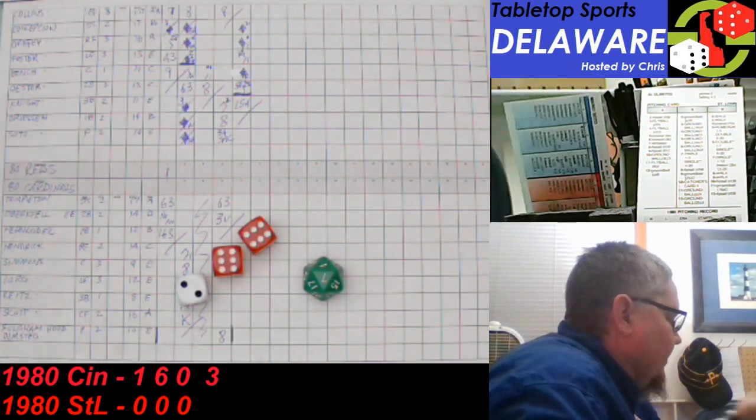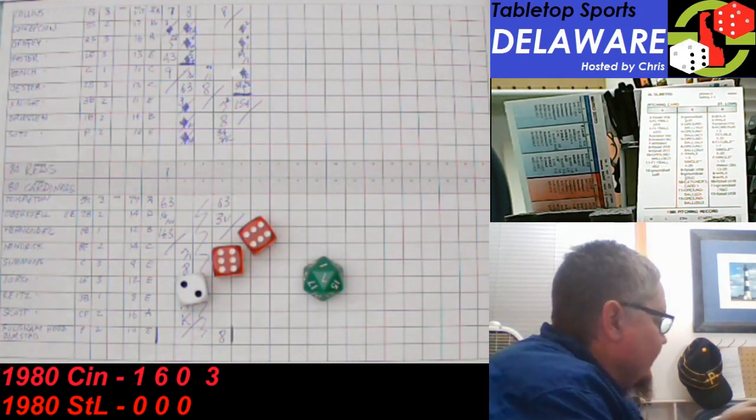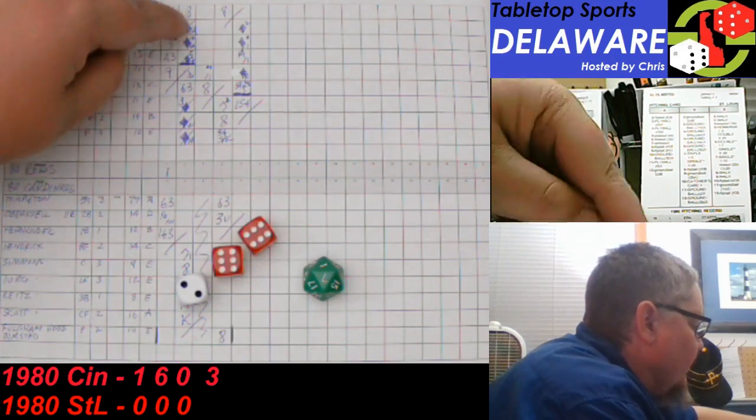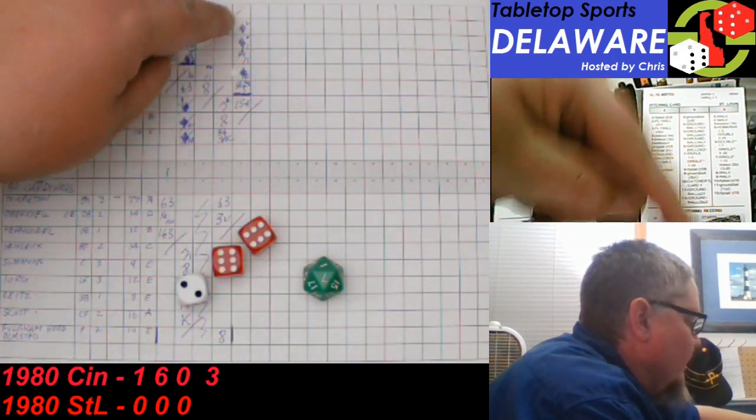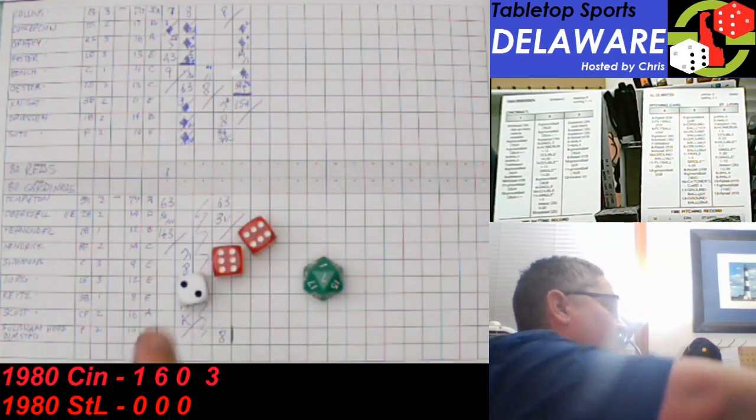Alrighty, here we are going to go to the bottom of the 4th, and it is a 10-0 ball game. 1, 2, 3, 4, 5, 6, 7, 8, 9, 10. Your Tabletop Sports Delaware triple check.